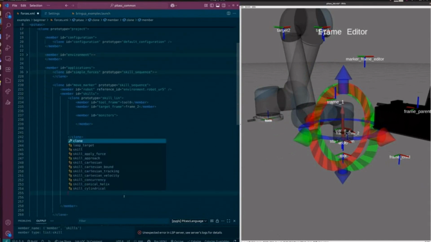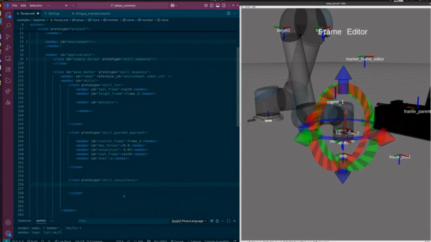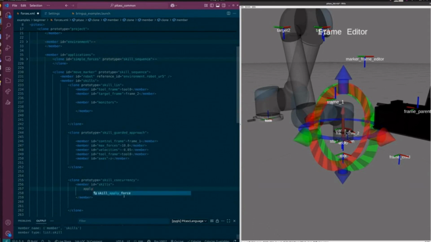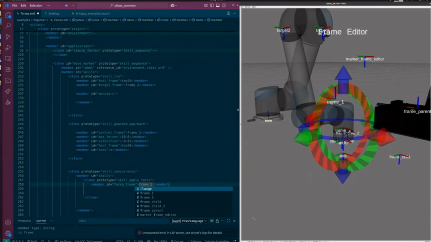Now let me show you how to combine several skills within a concurrent execution loop. For that, we first need to define a skill concurrency, which has a list of skills within the skills list tag. Here we want to use a skill apply force to press down in the z direction. For that, we need to define a force frame in which direction we are measuring the force to be applied. Let's use frame 2 here.